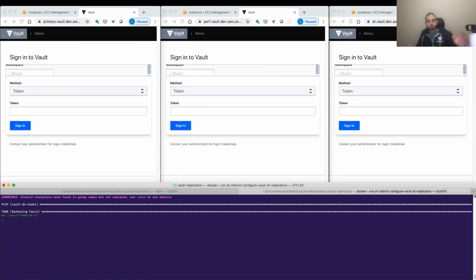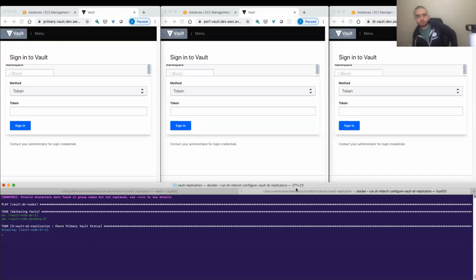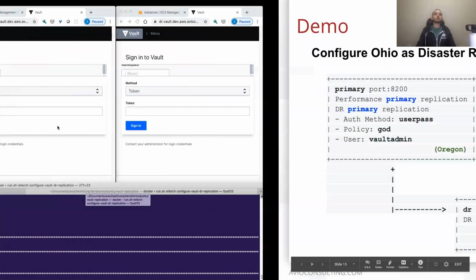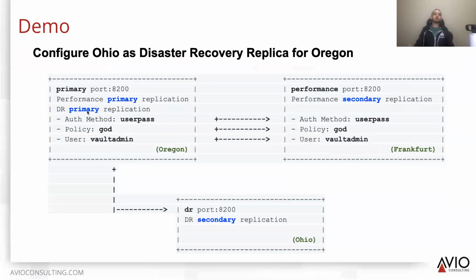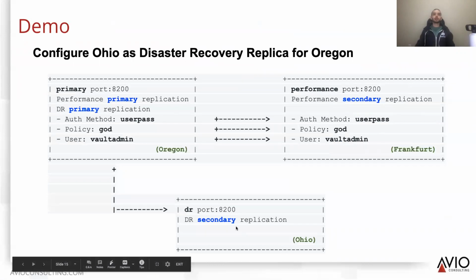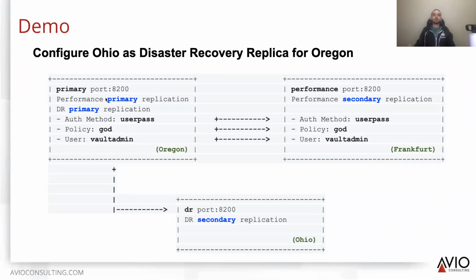So our Oregon cluster will be set up as disaster recovery primary, and the Ohio cluster will be set up as our disaster recovery secondary. Just like the performance setup happened, right? So the Oregon cluster would have the primary performance replication setup, and then the Frankfurt cluster has the performance secondary replication setup.